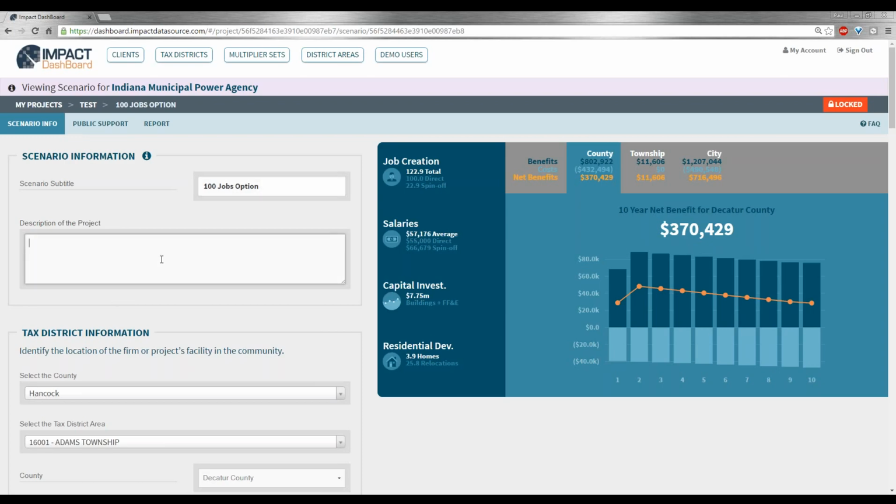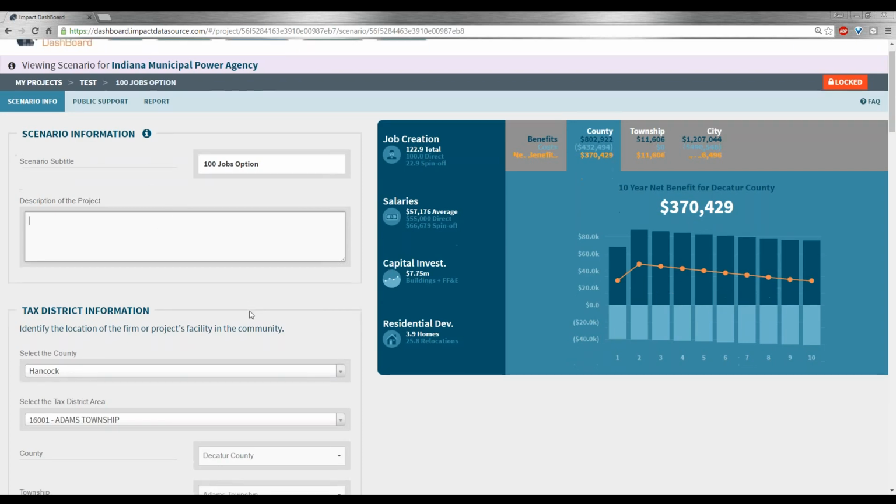So we have a place to put a description of the project, and this is where you could type in anything to describe the project and give context to the report, because this description will flow through to the report page, and then you can have that as a point of reference if you print off that report.